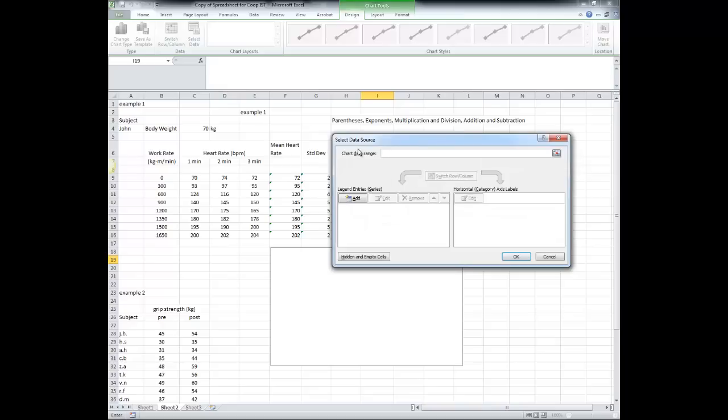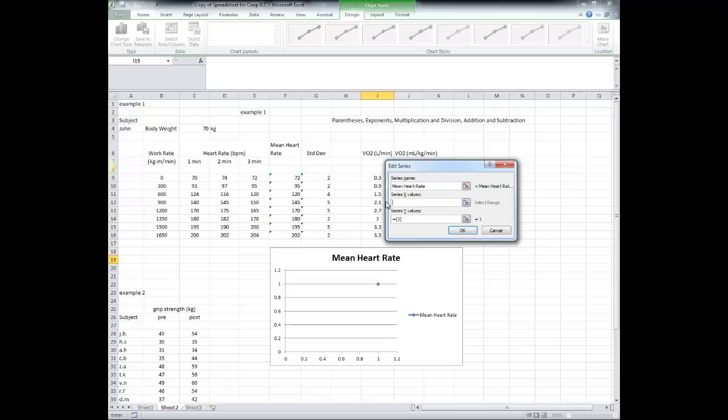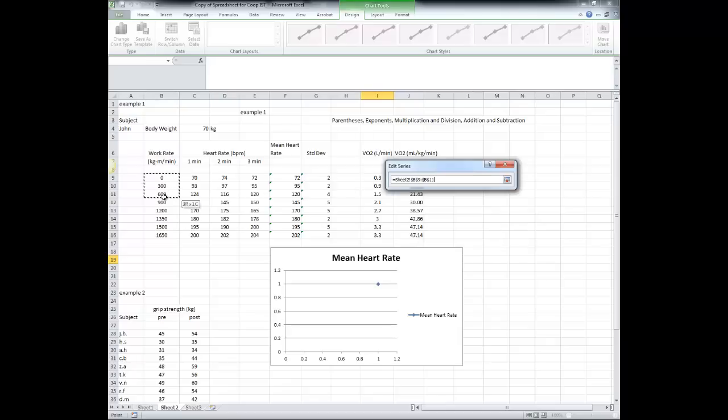and a window appears for me to select my data source. First, I will add. And another window appears asking me to edit my series. You can give your series a name. We'll do mean heart rate. And then you need to select your X and Y values. So first I'll select my X value. I want to use work rate. This chart is going to be comparing work rate versus mean heart rate. So I'm going to select the work rate data by highlighting it.